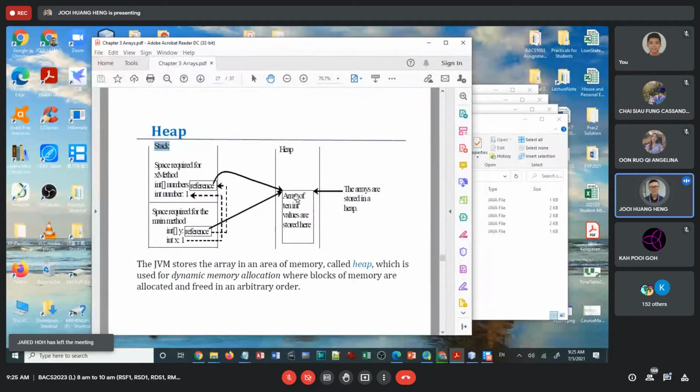Okay, so this is what I mentioned just now: your array is stored in a special location called heap. Especially, these heaps appear when you declare the size. If you only do the declaration, not yet. If you put a size, the heap will come out. You create a size without assigning any value, and it will give you a default value first.